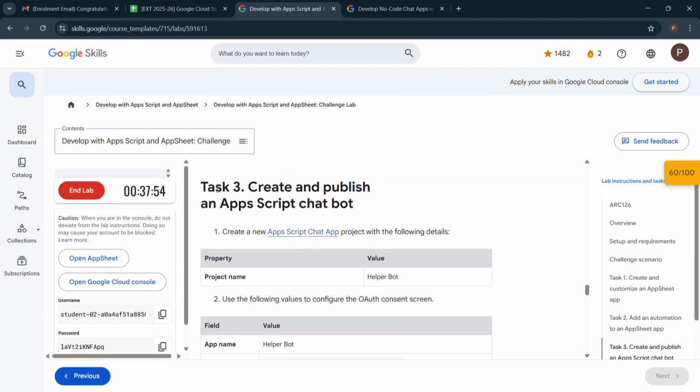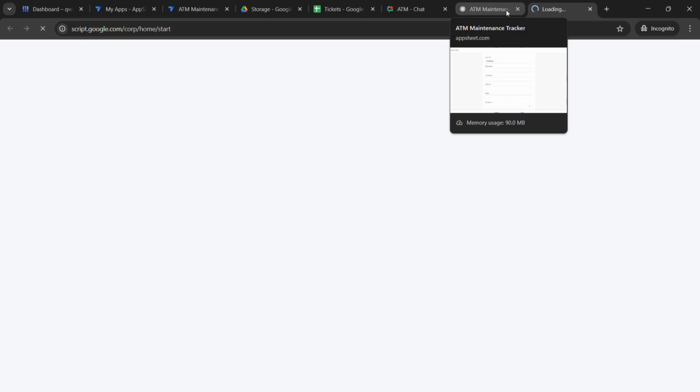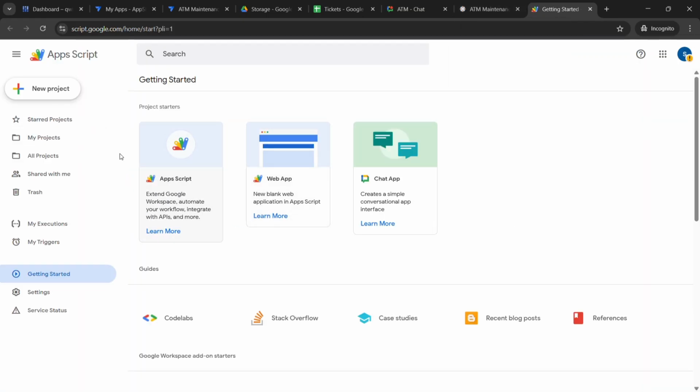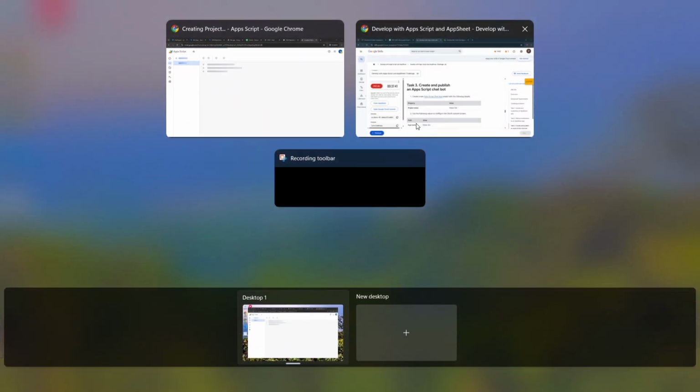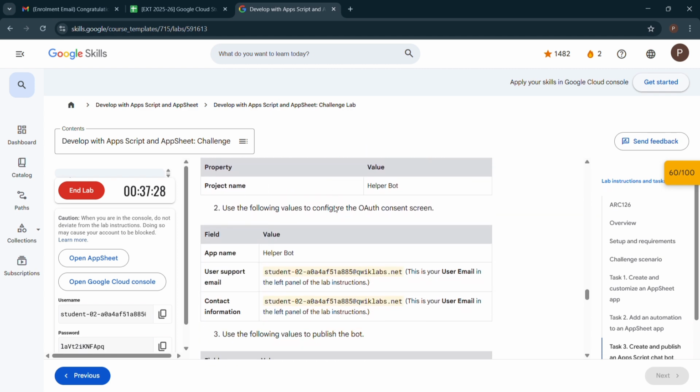Now our task 3 is create and publish an app script chatbot. Okay, so just simply right click on app script chatbot and open it in an incognito window. Let this one get open. Now click on new project and come over here, close this tab, the reference tab you have opened.